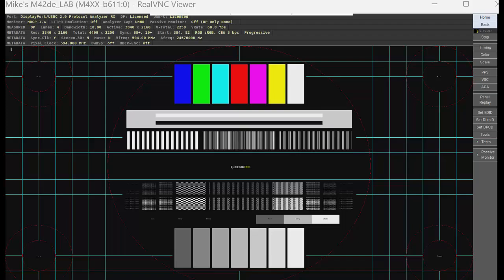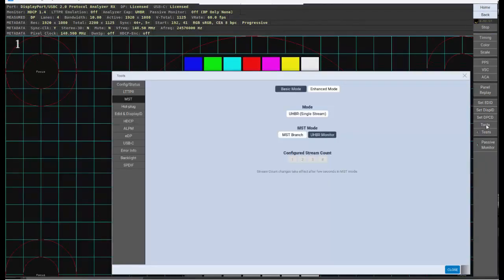Now we go over to the analyzer side. We see it's receiving valid video, 2160, 10 gigabit lane rate, all 4 lanes. Now, if you're testing a source for MST, you need to come in here and start by configuring the analyzer to emulate an MST topology. So we start that by going to the Tools MST button, and this is where the new functionality is.